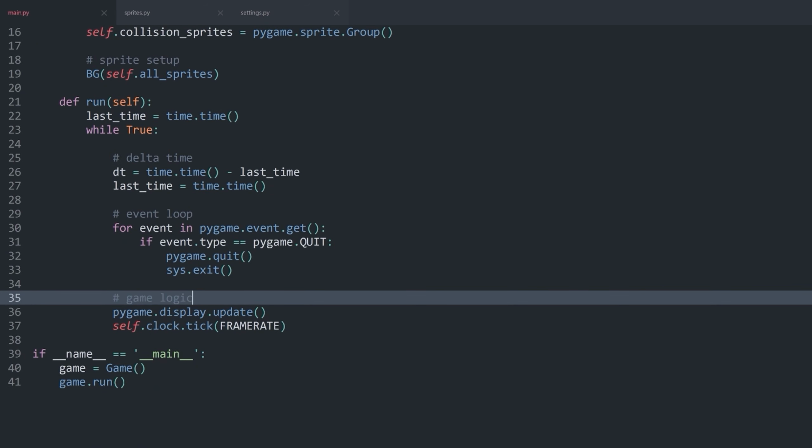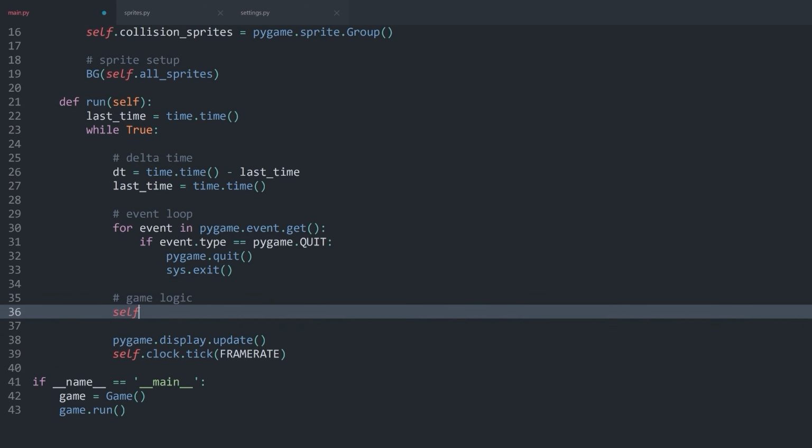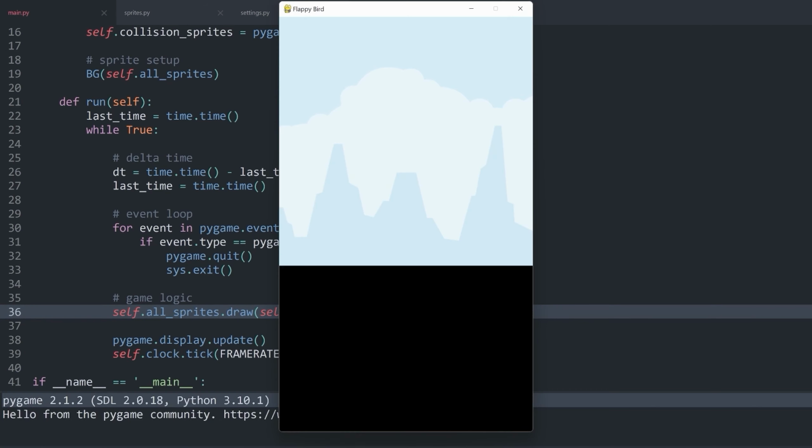So in my game logic, I want self.all_sprites.draw on self.display_surface. And now let's try this. But now we can see a problem, that this thing is way too small and needs to be much bigger, nearly twice as big actually. So this image here should scale all the way down to the bottom of the window.